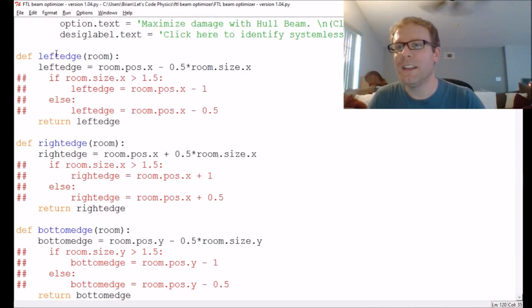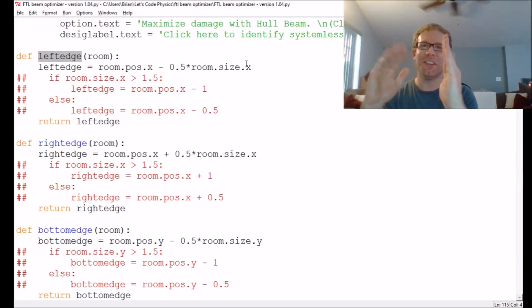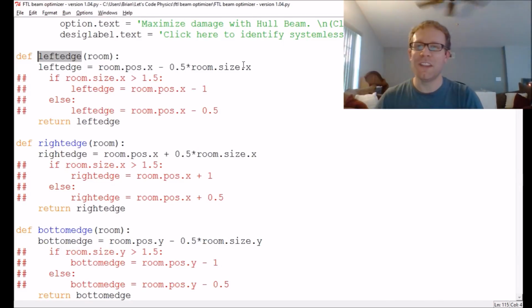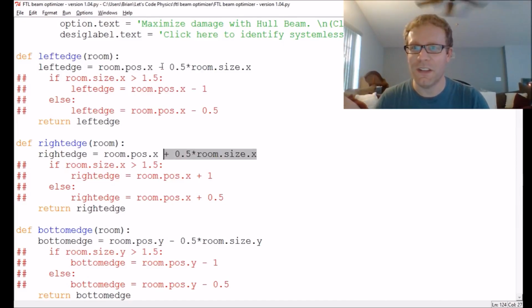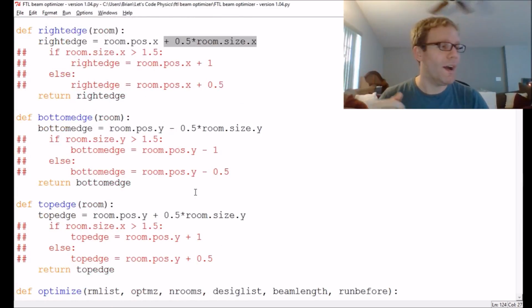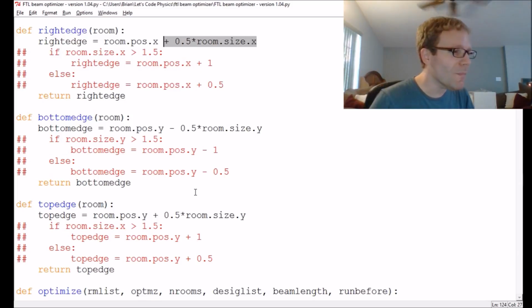And so basically, to find the left edge of a room, it's just the room's x position minus half its x size. So the position is always at the center. So the size is the width. So the left edge is halfway to the left. The right edge is halfway to the right. So the only difference between right edge and left edge is this minus sign becomes a plus sign. And then bottom and top work the same way. You've just got y's instead of x's. So the edge finding is a little bit easier now. I've also, you might have seen, incorporated that into my rope simulator code that I'm developing on Wednesdays.